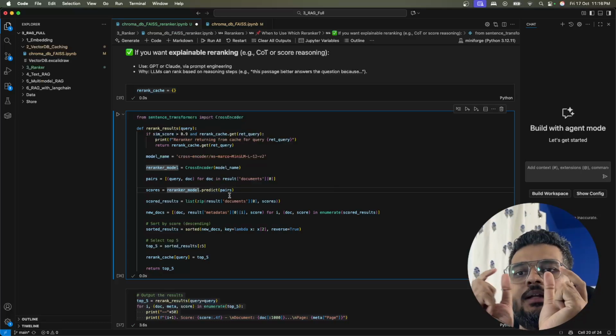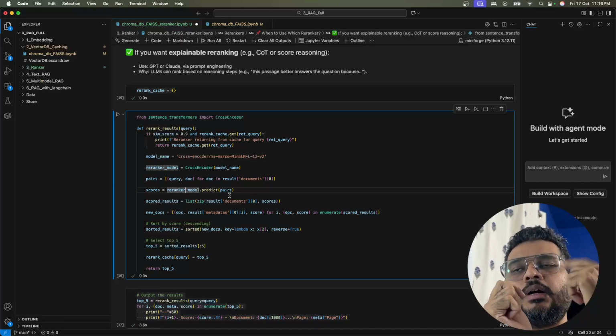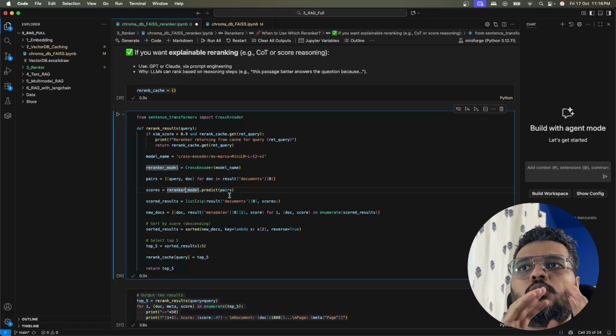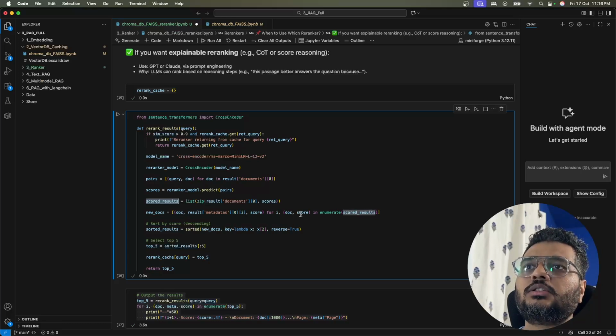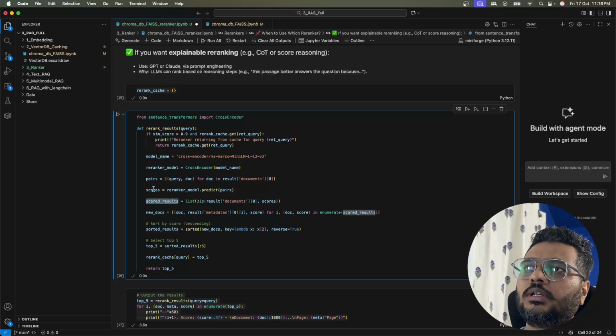As I said, the reranker model actually compares your query and the relevance of the document and then provides a score to it, right? So what you receive in return is a score from the reranker model. You can see the scored results here. Once we receive the scored results, we zip the scored results with our documents, right?